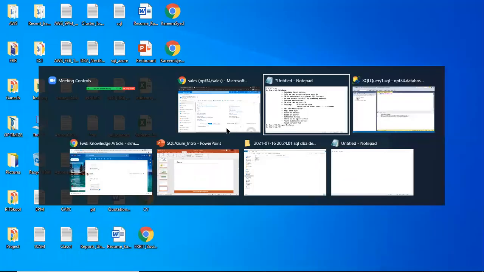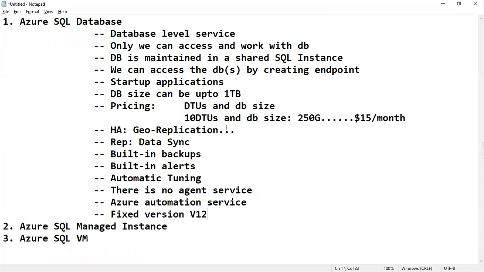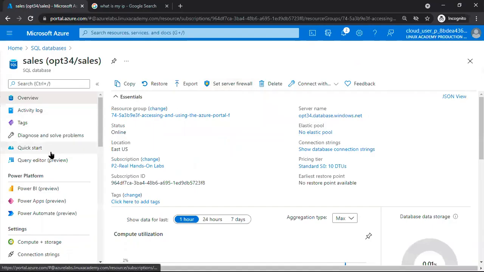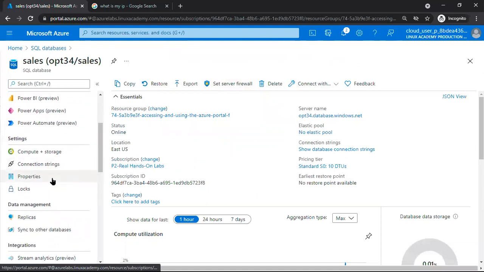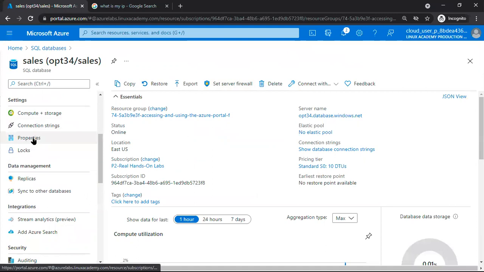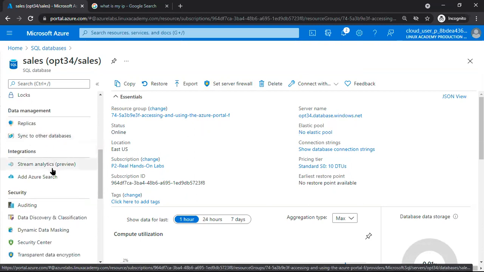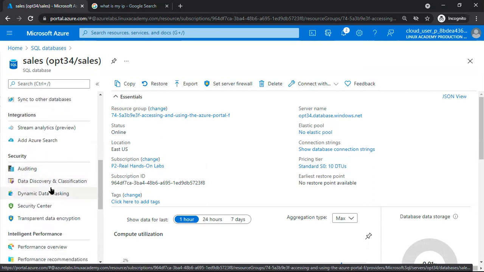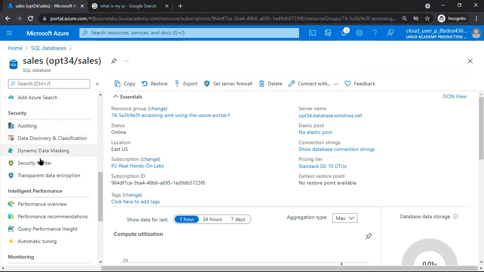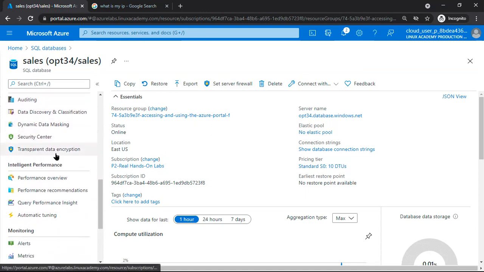Check here, I have just created one SQL database and we have discussed some of the properties. If I go down here, we have options. We have seen the connection string and database properties. We can configure replicas, meaning Always On, the same copies. We can maintain sync here, which is similar to transactional replication. In the same way, auditing, TDE, all the security related features we can implement here.